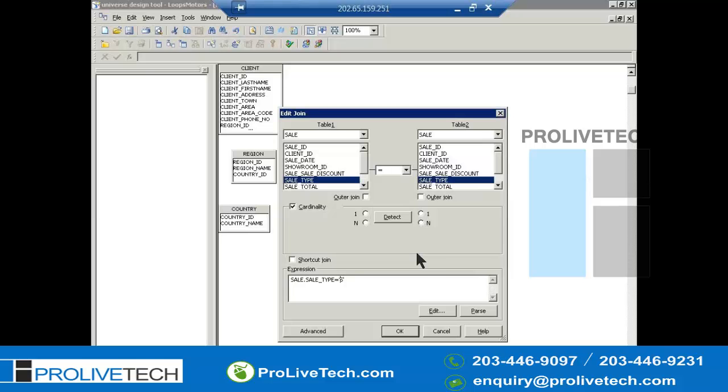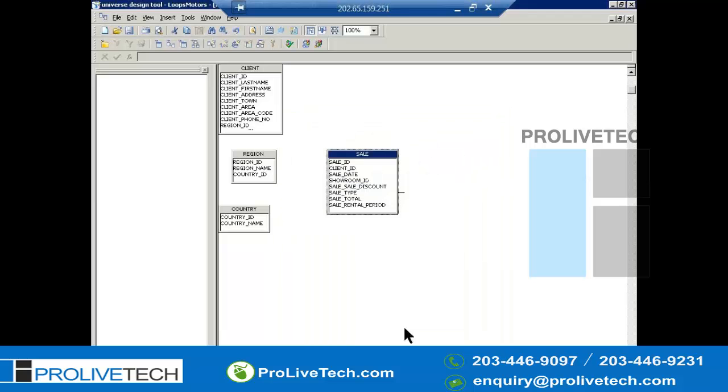This is called self-restriction. Now you will get only sales information from this table. Click OK. Then automatically you will get only sales information, because self-restriction is there.